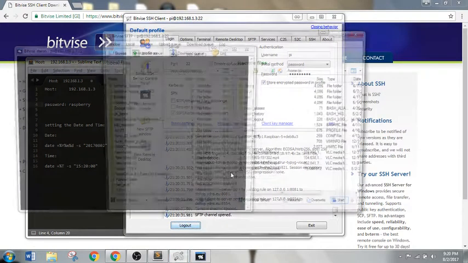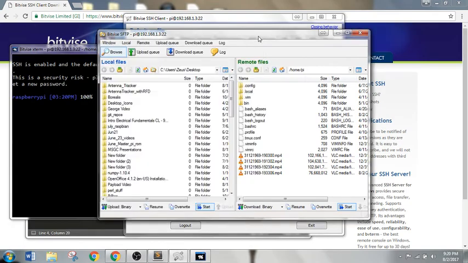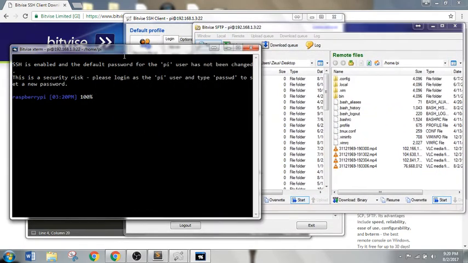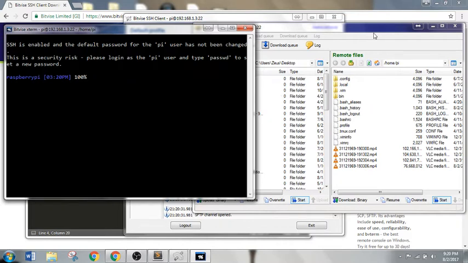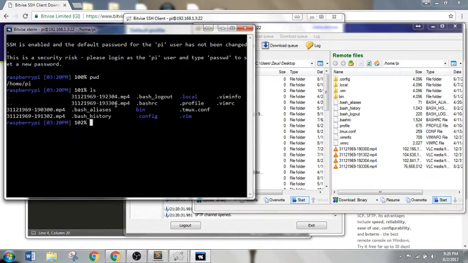Once you're connected to the Raspberry Pi, you'll have two screens that pop up. The one on the left is your SSH terminal. The one on your right is your SFTP terminal. To check and see where you are in the Raspberry Pi when you log in, you can type in pwd. This shows the current directory that you are residing in. Once you do that, you can look around your directory by typing ls. In here, I can see that I already have 4 of these .mp4 files. So, these .mp4 files are what my Raspberry Pi is currently recording.